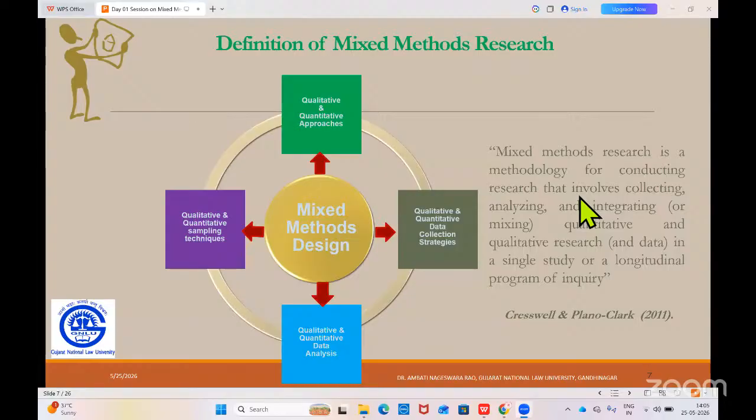Now, as a researcher, how am I going to decide when I have to go for quantitative and when I have to go for qualitative? That was very clear, because my purpose is understanding a particular phenomenon, discovering a particular phenomenon.